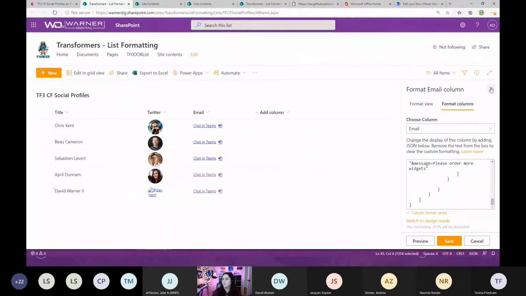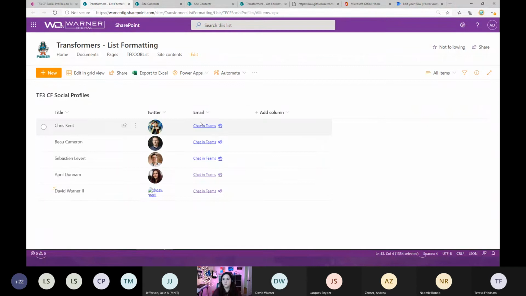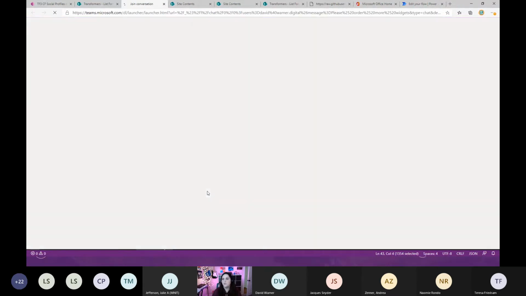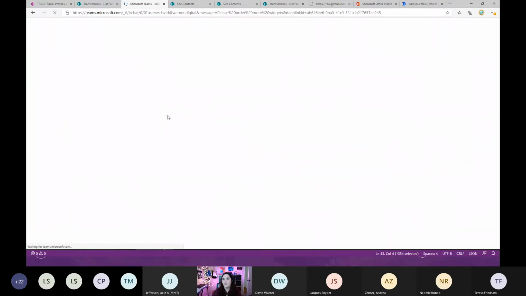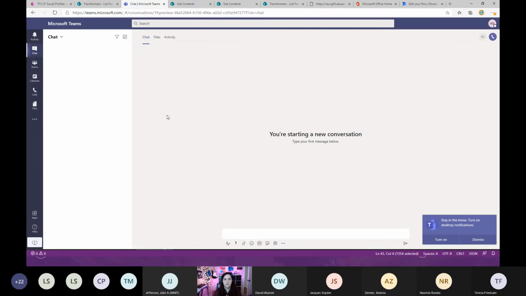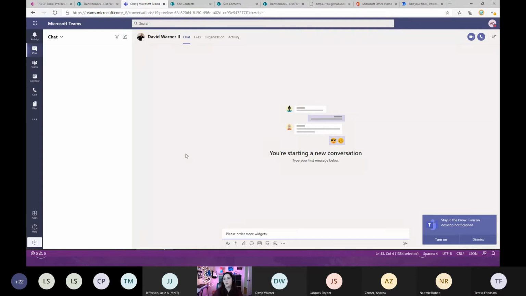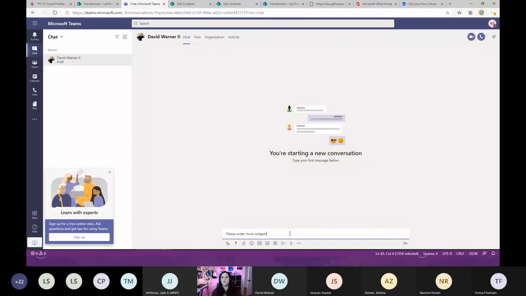Oops, actually put in a D there. We'll click save. We see now that's transformed that email field, and now it says chat and Teams, and it has the Teams logo there. So what's going to happen when I click on this now is it's going to open up Microsoft Teams, and it's going to take me directly to a chat with David. Again, so now I can start chatting, and if you notice, I even pre-populated some information. So if this was a list about inventory or whatever, and this was the owner of the item, it can pre-populate your chat with some text, and you can just click send, and I can have a conversation with David here in real time.